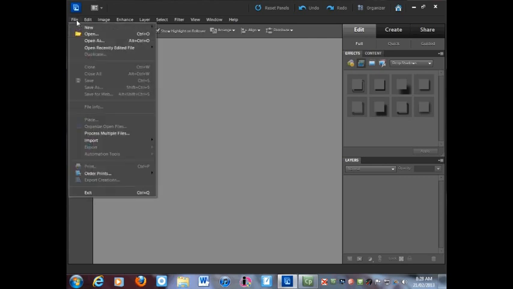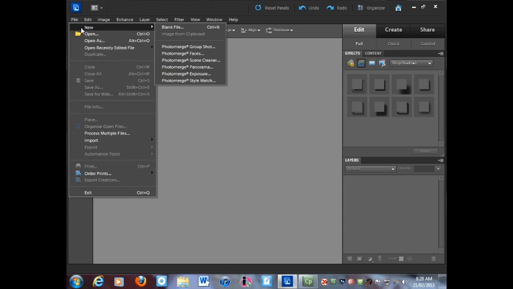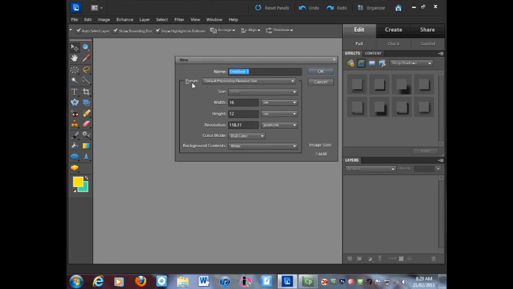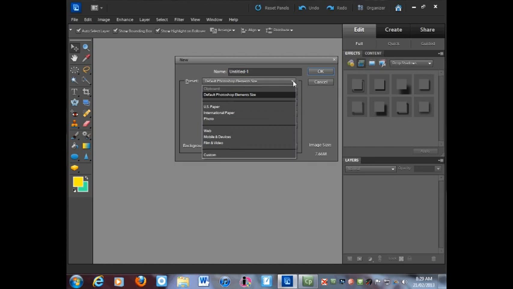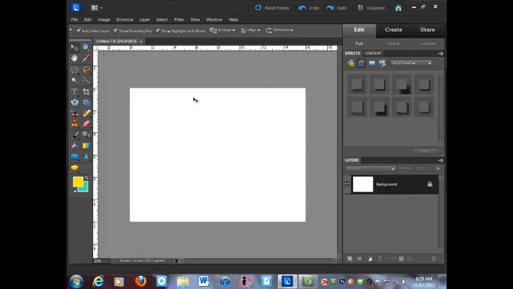So we're going to go File, New, Blank File. We're going to choose this one called Default Photoshop Element Size, which is like a snapshot size. If that isn't here, you can click on this pull down menu and select it, Default Photoshop Element Size, and OK. We're going to kind of put our layers on top of this background.